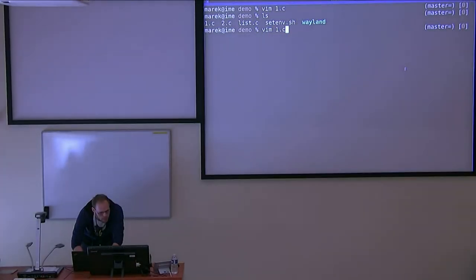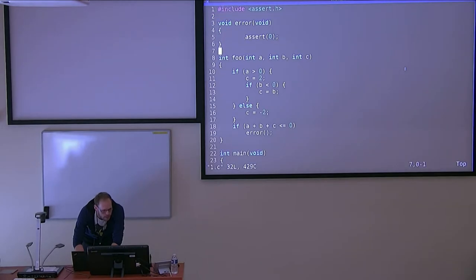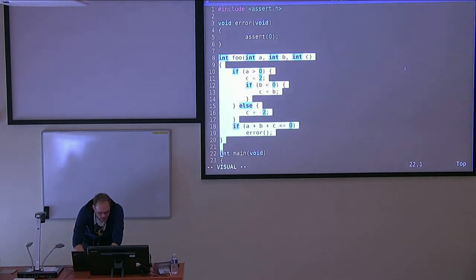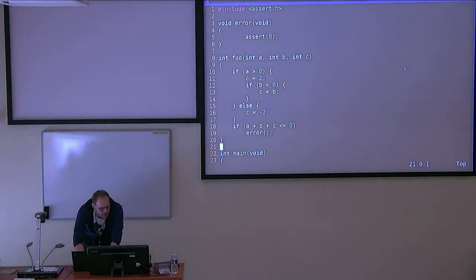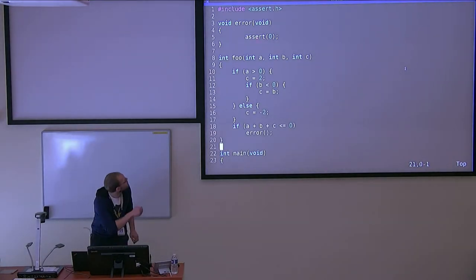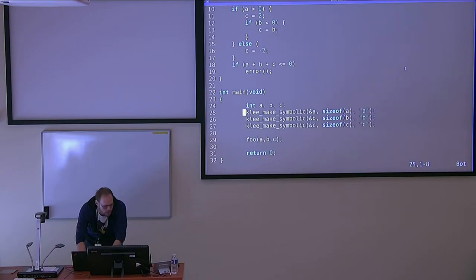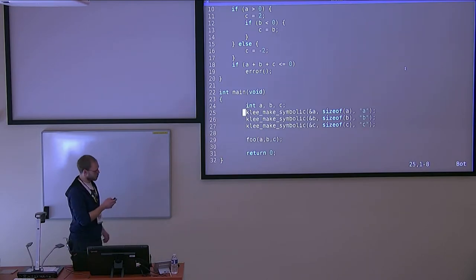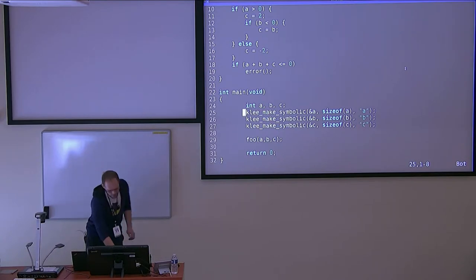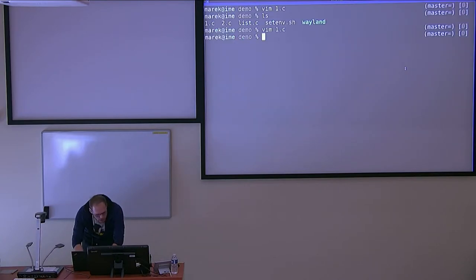I have here the function from the slides, and the error function is defined as assertion. And what I need to do to use KLEE is to annotate the program to say which variables are symbolic. I do that with this klee_make_symbolic function, and then I can compile it and run it.